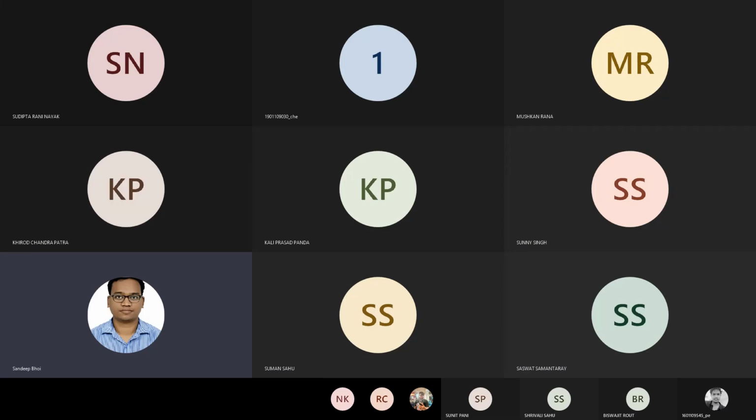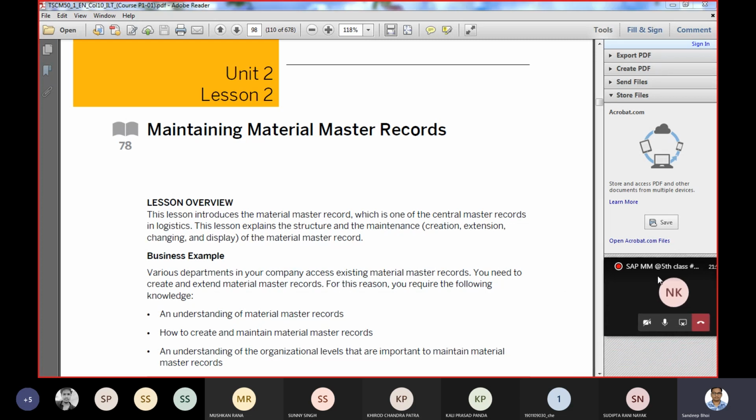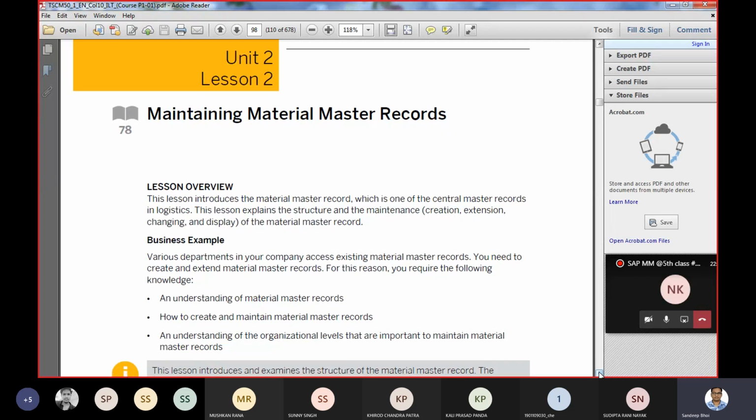Okay, so we'll start today with maintaining material master record. Last class we have seen that when we are doing the vendor master record, we can see three different things. Can anyone say what are the three parts we have discussed in vendor master record?